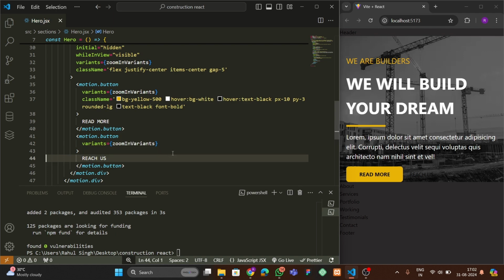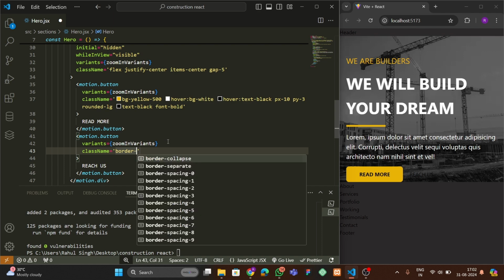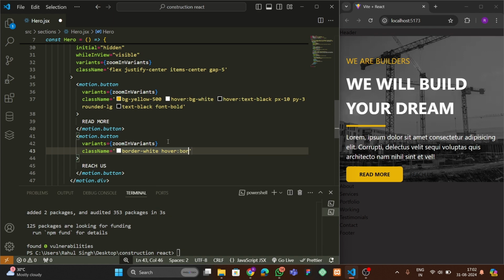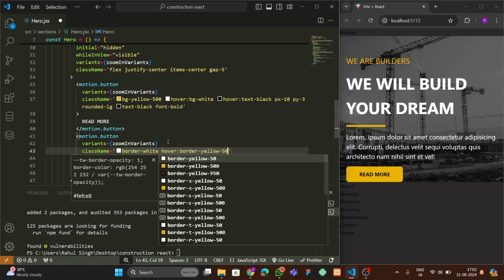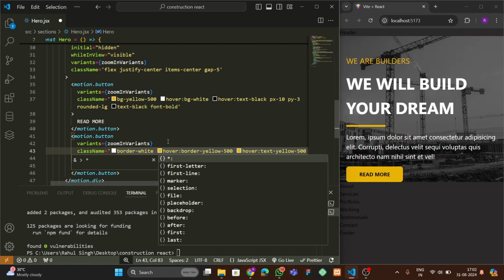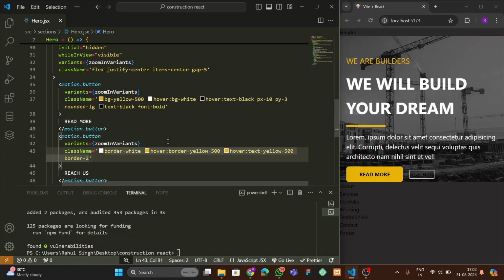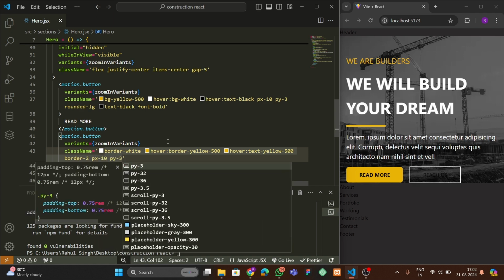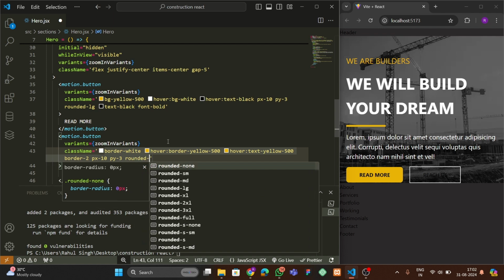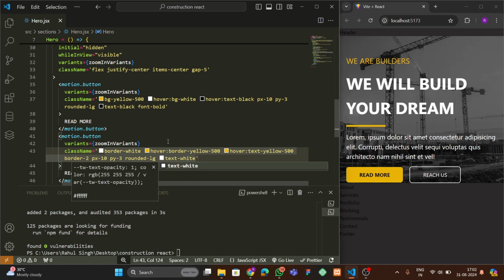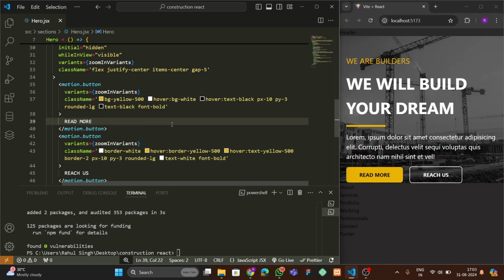Then after that we have to style this also, so let's go to class, and here I have to give border white, and on hover the border will be yellow 500, and on hover the text will be yellow 500. Then the border value would be 2. Okay, so you can see that it is coming border 2, then px will be 10, py will be 3, and for the rounded corner we have to give rounded lg like this, and text will be white also, and here you have to write font bold. Okay, so this is done.